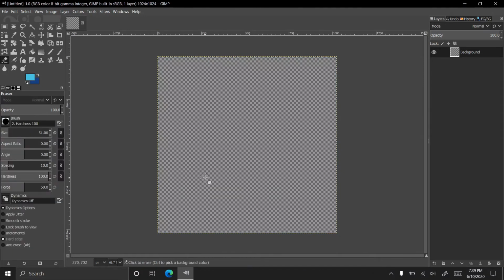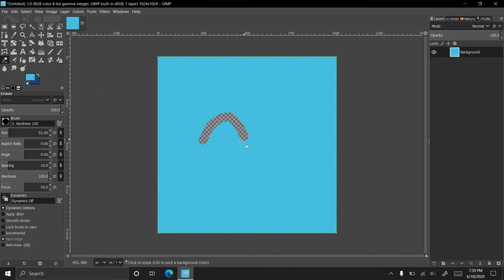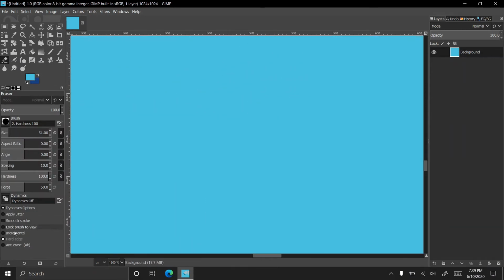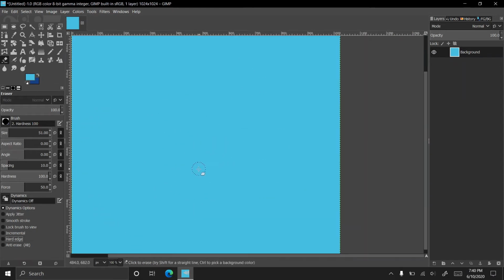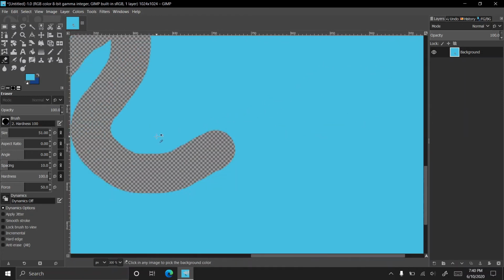There's also the eraser. You can have the eraser set to do hard lines like the pencil, or you can have this hard edge option turned off, and then it does soft lines like the brush.